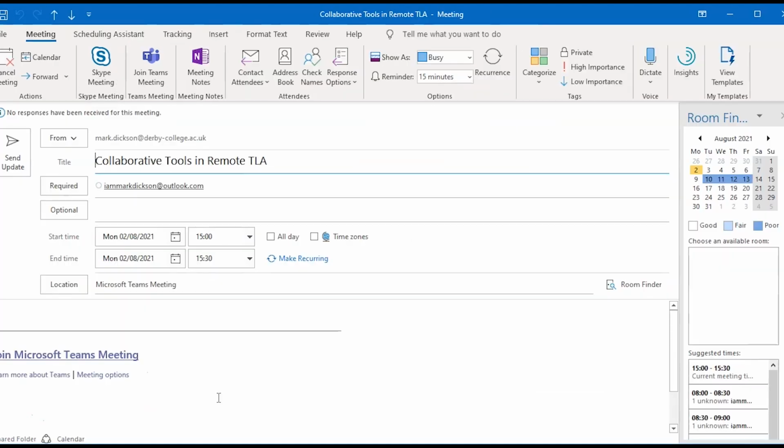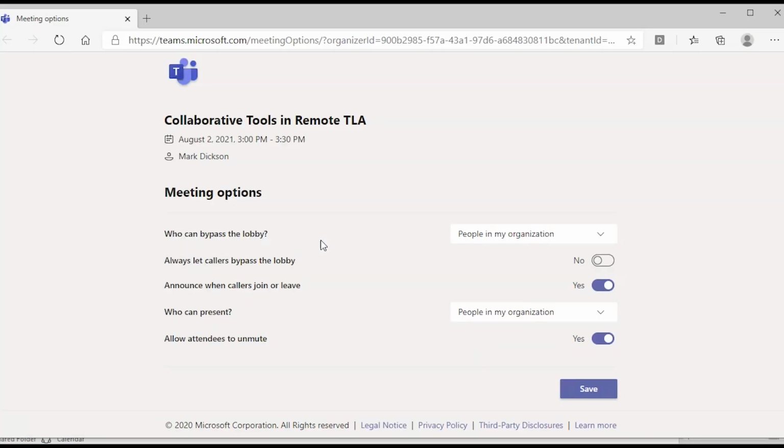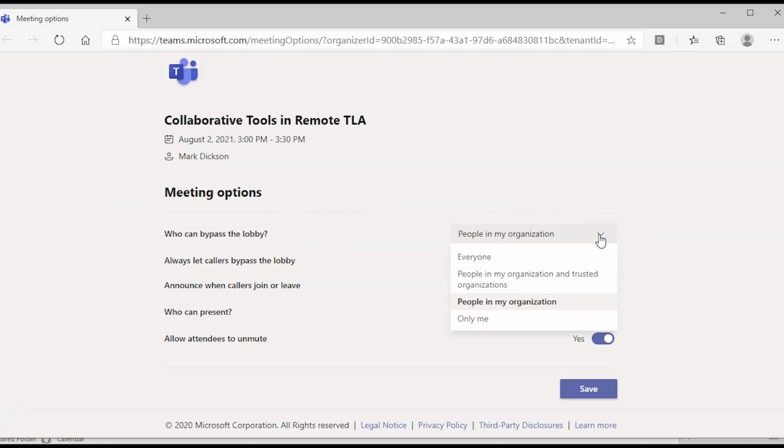I'll use Outlook to arrange my meetings, and I'll control click the meeting options here, and this will take you to the web version of Teams and to the meeting options page. This is where we can decide who can bypass the lobby, and at the moment it's set to people in my organization. And we want to change this to only me.